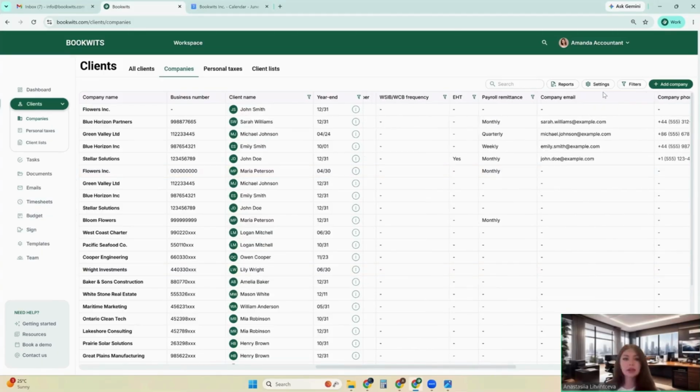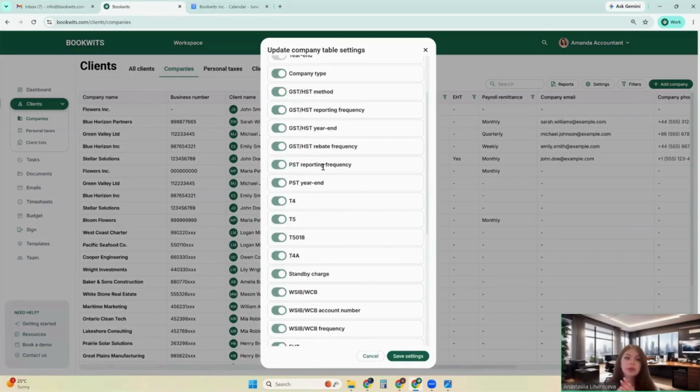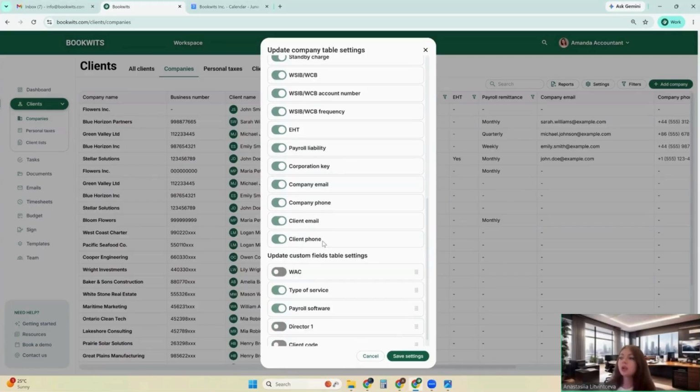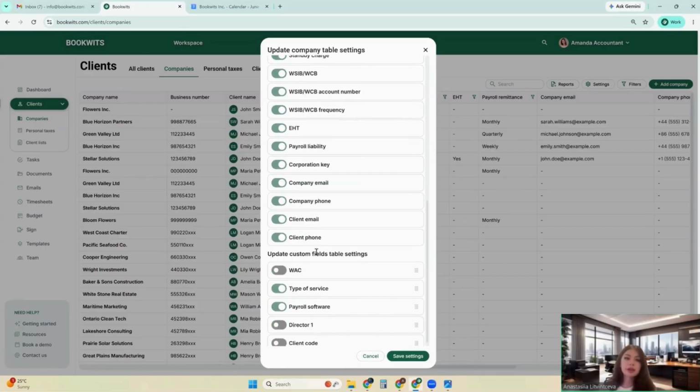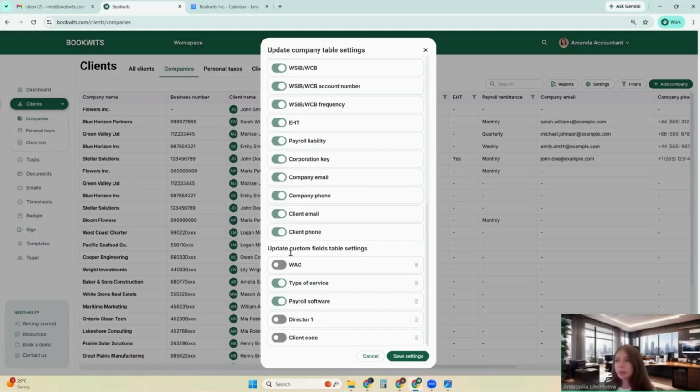Because this table can get very wide sometimes, we have an option to hide some of the fields so that we don't necessarily need to see all the information that we have on the platform at once. Or on the other hand, if you feel like some important details are missing from the table, you can simply add it back. Plus, we have an ability to create custom fields, and we will talk about the custom fields creation a bit later today.